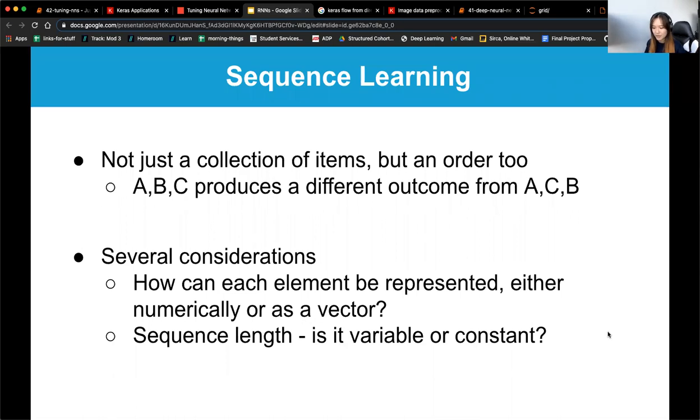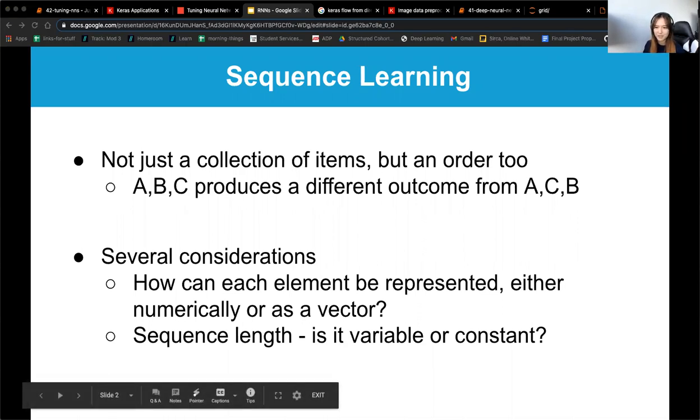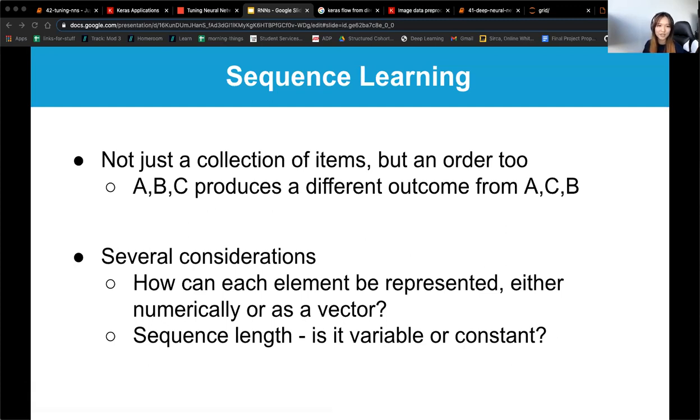So one thing to think about when you're thinking about, all right, do I want to incorporate an RNN, is when you have sequence learning. So with sequence learning, you're not dealing with just a collection of items, but also an order matters. Things like time series are very direct usages of RNNs. The other thing that a lot of people in this program use RNNs for is text generation or text prediction, like predictive text on your phones for the next word, things like that. So for example, ABC will produce a different outcome from ACB.